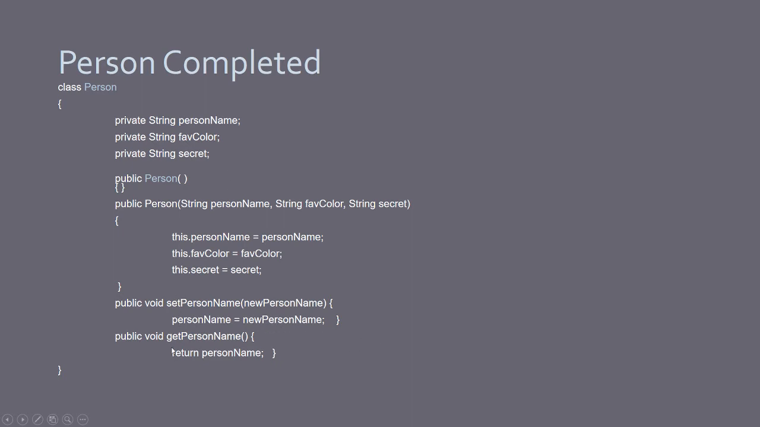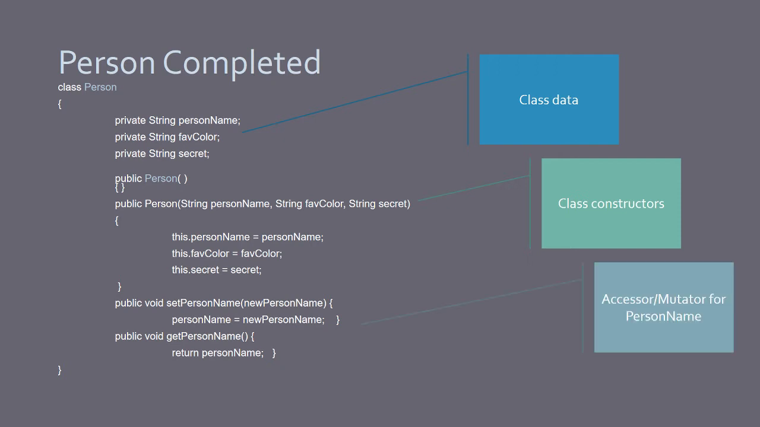We have a setter and a getter set up for our person name. We would have the same thing set up for our favorite color. We would not have a getter set up for our secret because we would want to keep it secret and only within our class, and we don't want other classes to be able to access that. So we can use our getter and setter code to control that kind of thing. So up at the top is our class data, then our constructors, and then our accessor mutators for our different fields, in this case just our person name.